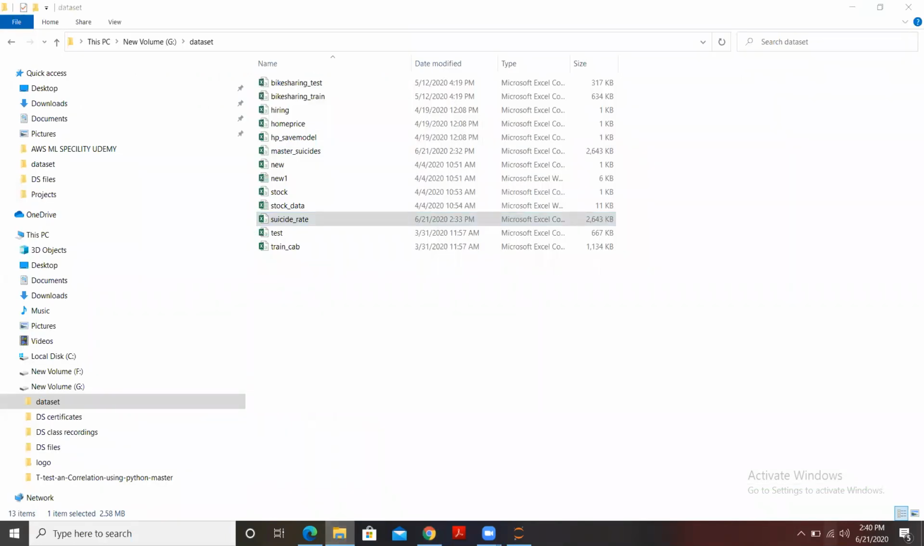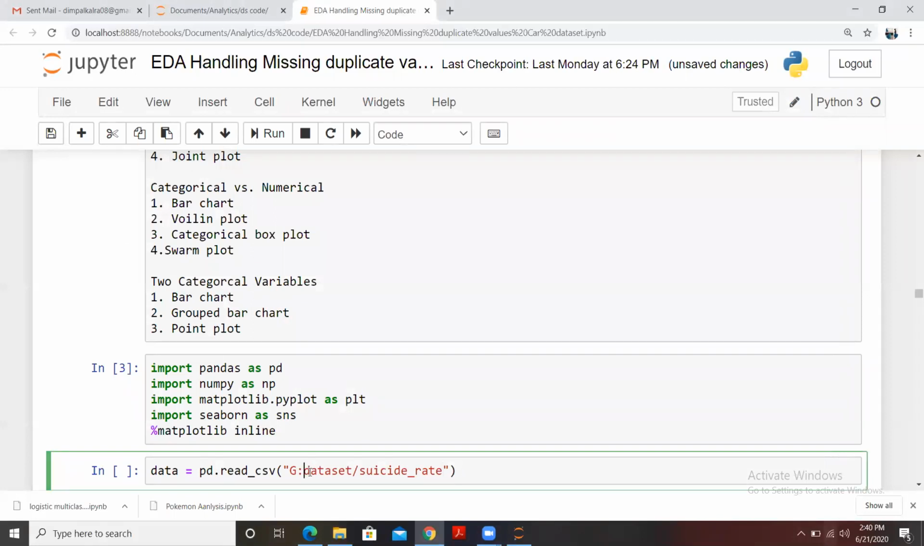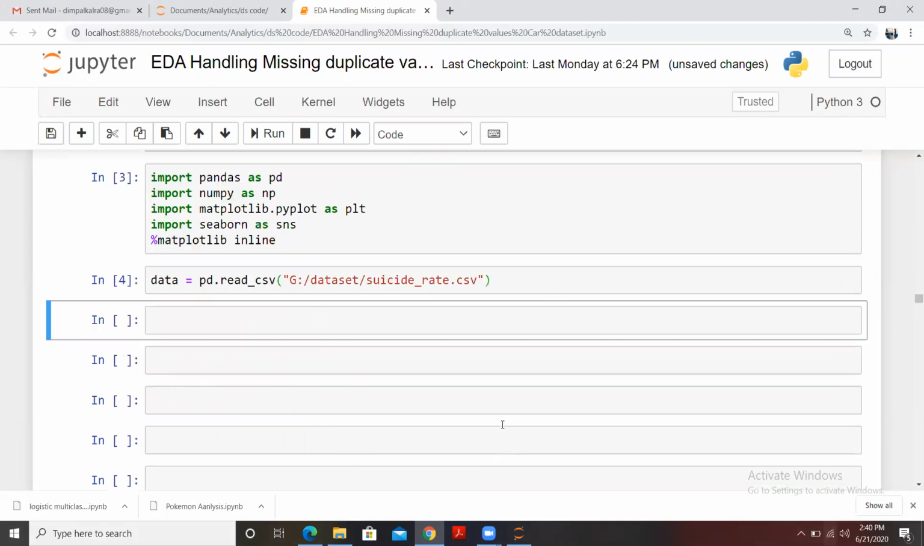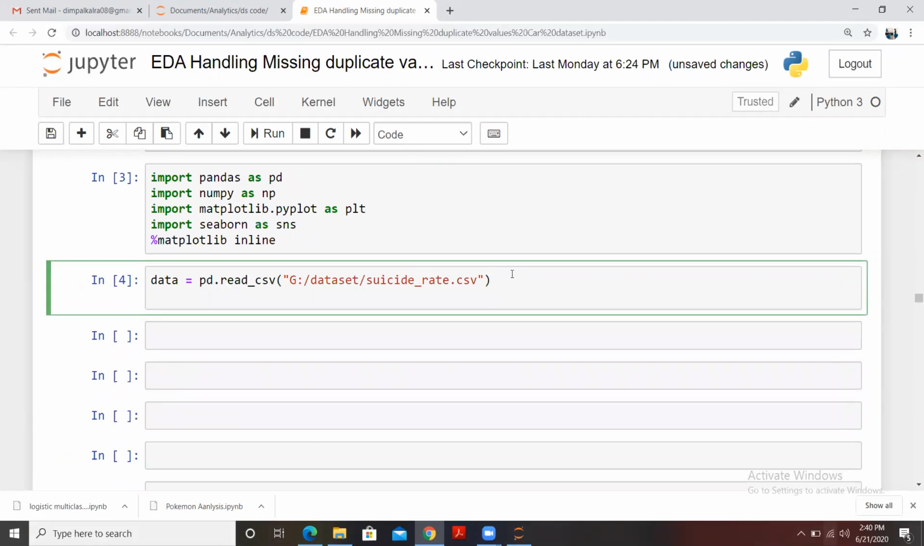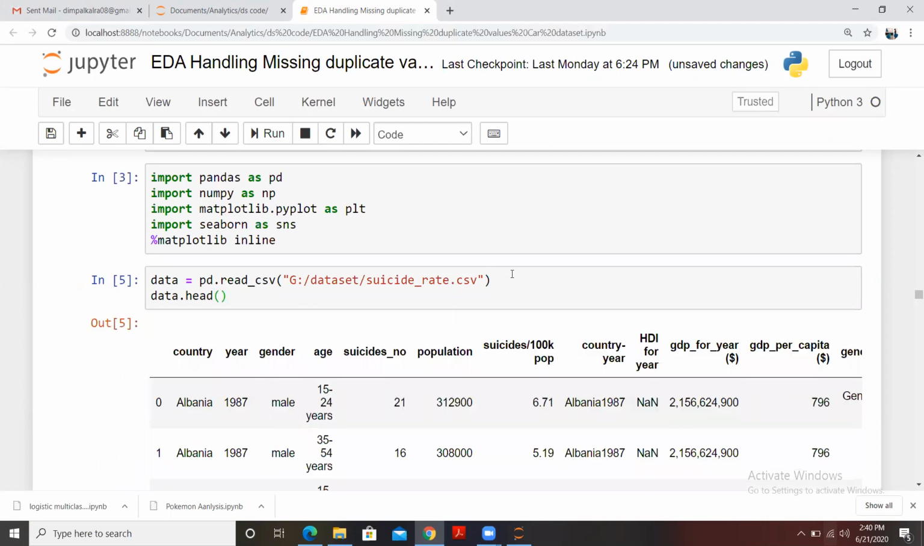This is suicide rate, right? Fine guys, so let me run this. Just the extension that we need to add, that is the CSV file. So we are done with this part. Let me check a few lines of the data. So I'll be applying head, and then this is the data. So we have country column, year, gender, age, suicide numbers, population, suicides per 100k population, country-year, HDI for year, GDP for year, GDP per capita, and some generation columns as well.